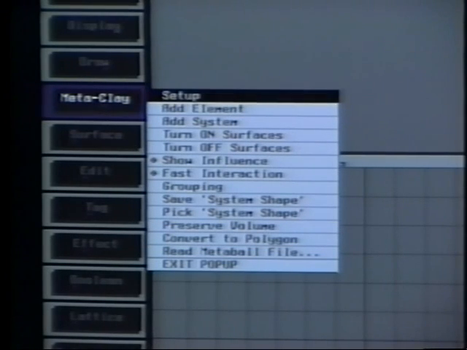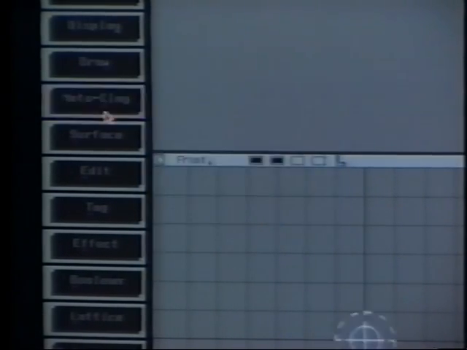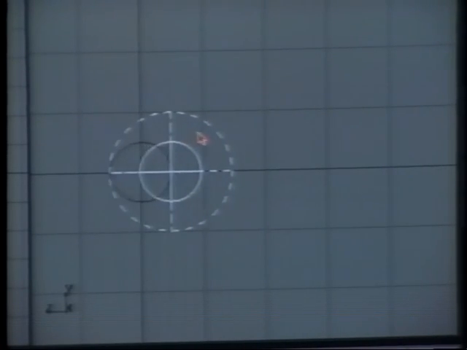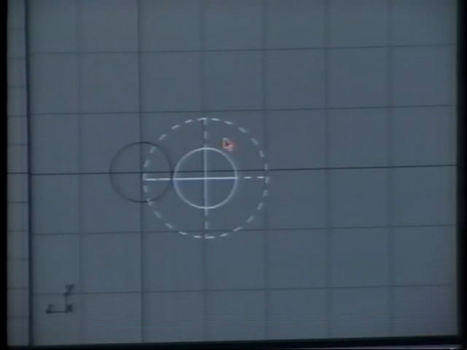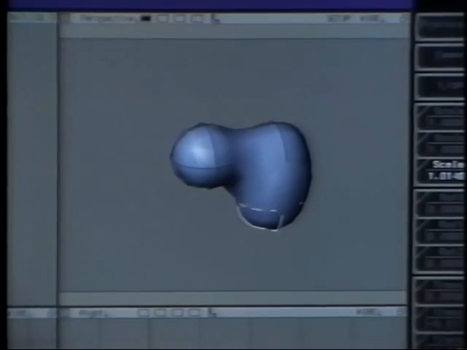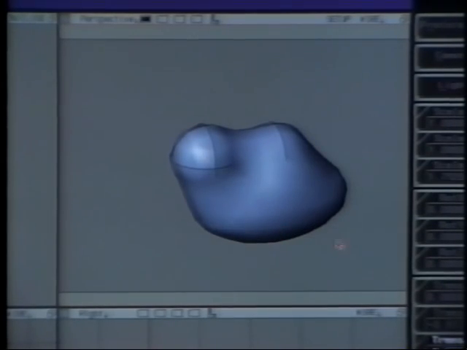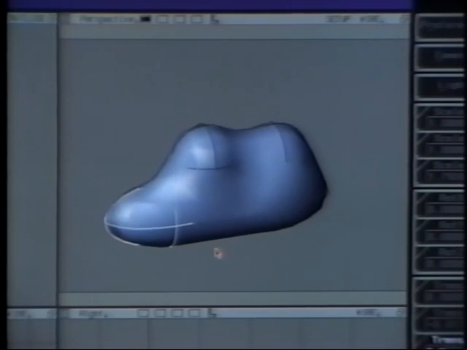Softimage's metaclay can be an easy way to block out organic forms in 3D space. We can just add a metaclay element to the scene, then hold down the D key and click to duplicate it to make more elements in the same system, and then drag copies into new positions, scale them, rotate them, or translate them to add to the overall shape of the metaclay system.